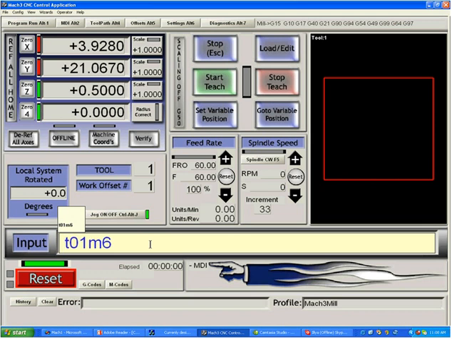Let's save this by just pressing this save button, and we can exit the scripter. Let's try this again. T01 M6. Now you see what happened. Now it moved to the correct location. In machine coordinates, we're at 10, 10, 0. And in work coordinates, we zeroed the X and Y axes and left the Z alone.